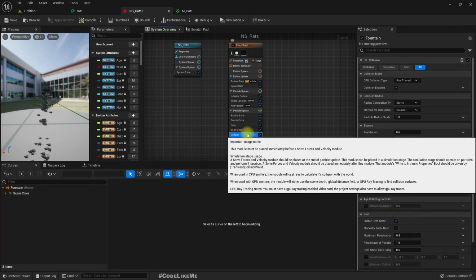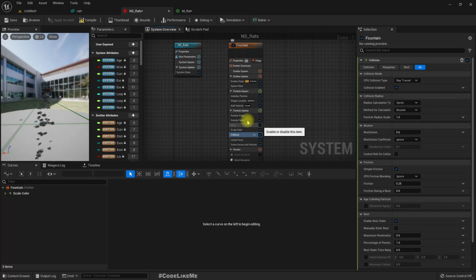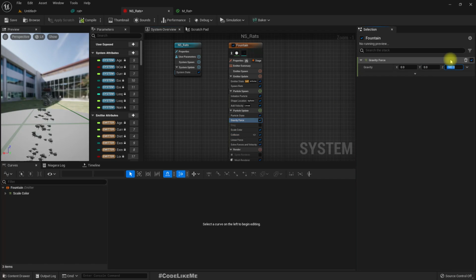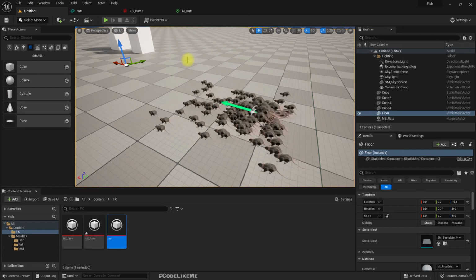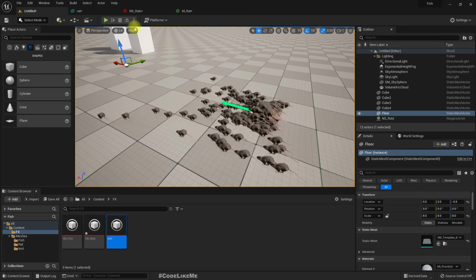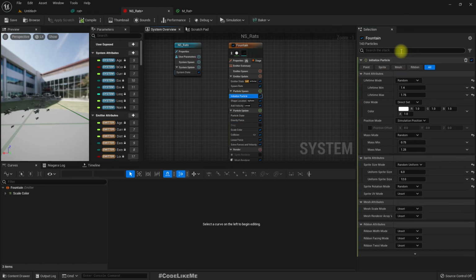Let me disable this drag. They don't have to drag, and also maybe reduce the gravity a bit too. Right now they are moving. Let's increase the lifetime, 6 to 9.